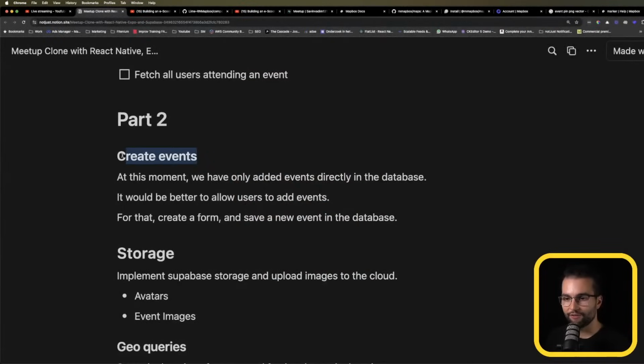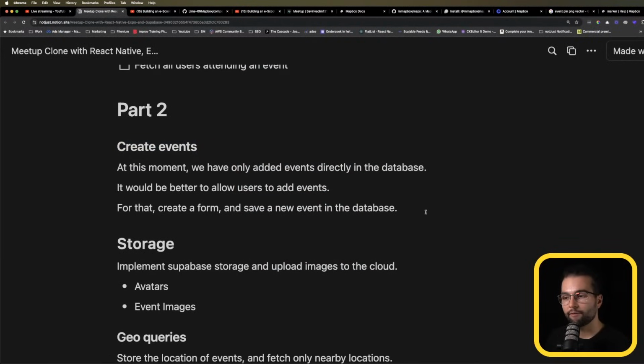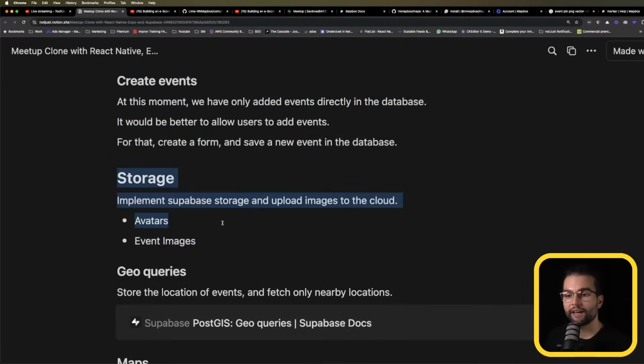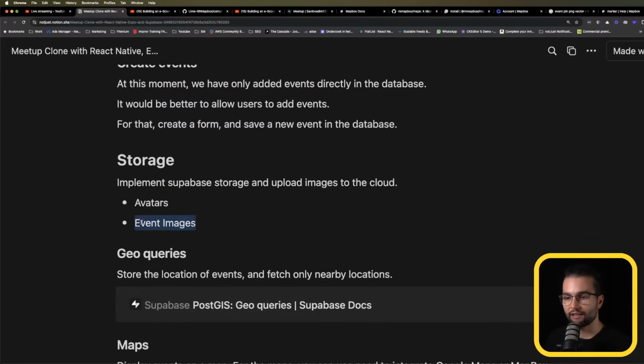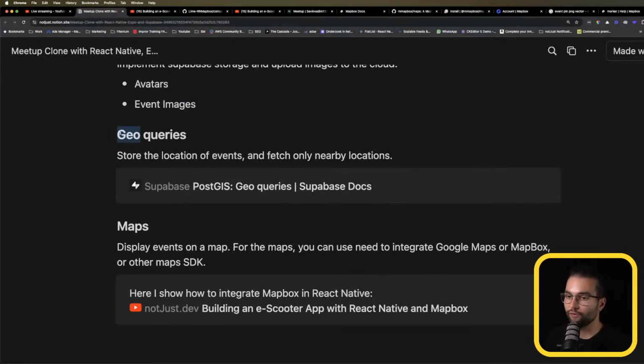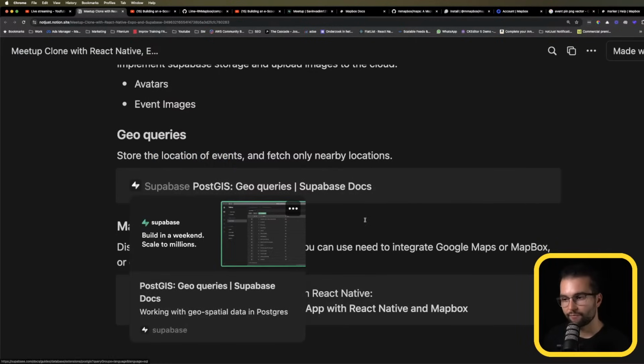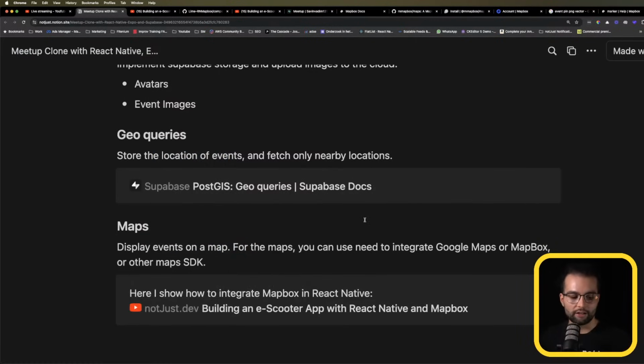In today's video, we started by building the form that will allow users to create events. After that, we added storage to upload images, such as user avatars and event images. Then we went into the Geo Queries. We search events by location using PostGIS in Supabase. This is super optimized and scalable, so even if you're going to have millions of events, whenever a user searches their local events, the queries are going to be very fast and optimized.